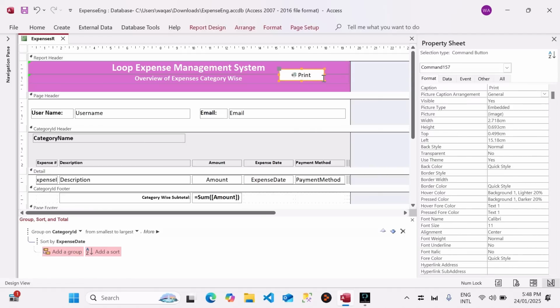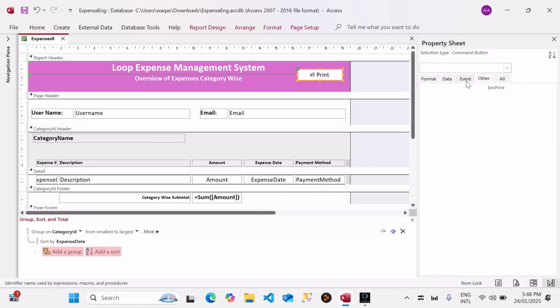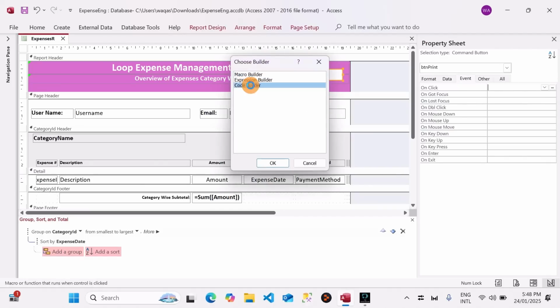Now, what do we do with this button? Of course, as I said, we want to use this button to take a printout or to convert this document into a PDF document. All right. So how do we do that? Well, let me just change the name first. So we'll say btnPrint. And now I'm going to go to the event tab, on click event, dot dot dot, code builder.